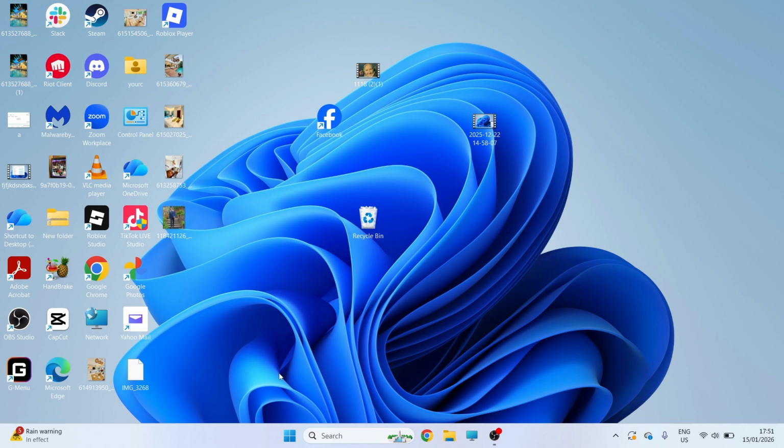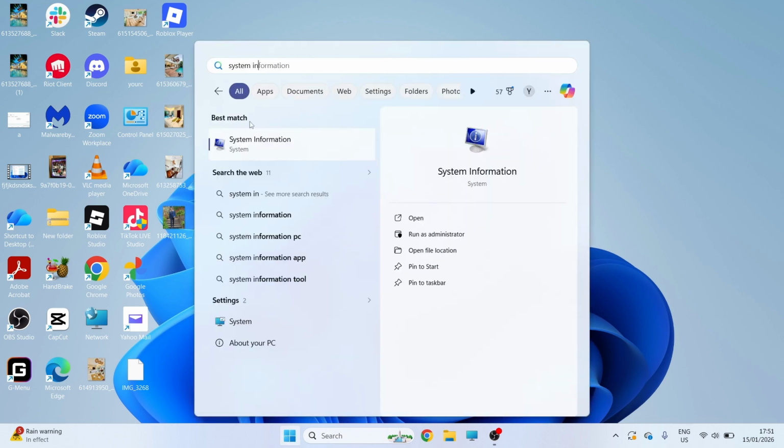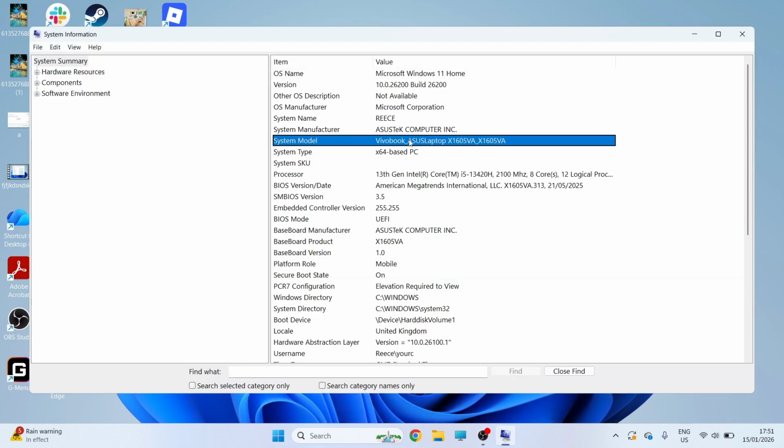Now the first step is to find your model number of your computer. To do this, open up the Start menu, search for System Information and click on this window. You can then come down to the system model and you'll see here it will say Asus laptop followed by a series of numbers. Now these numbers are essentially your model number.